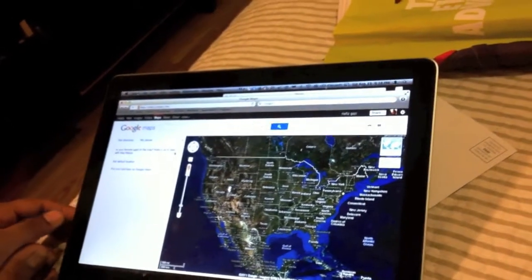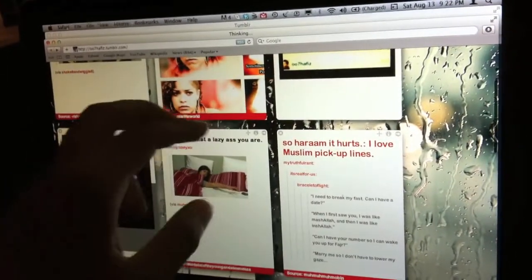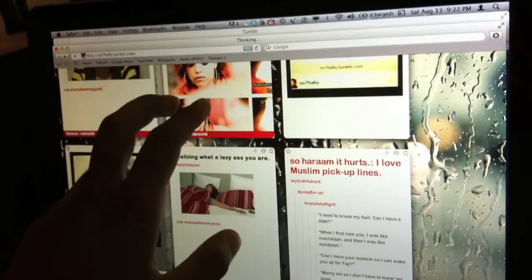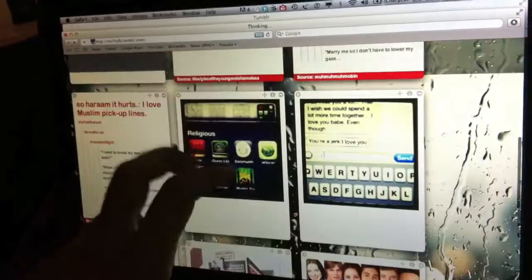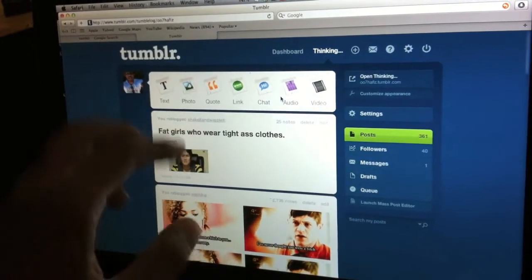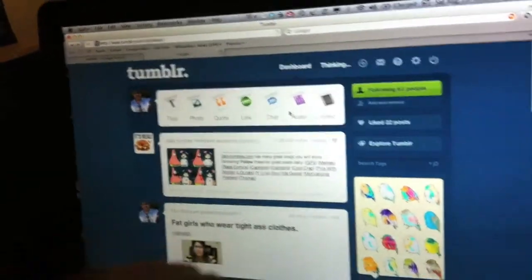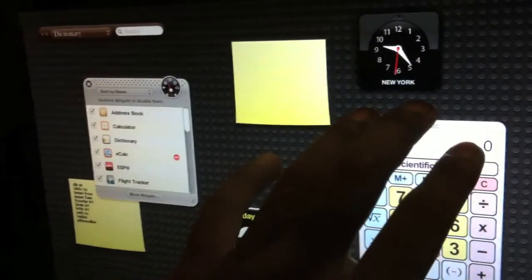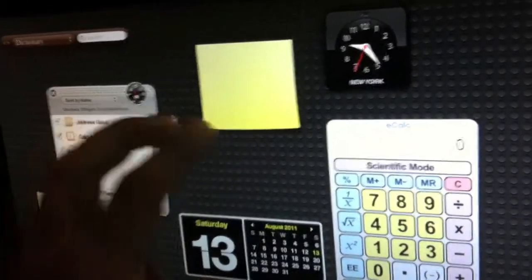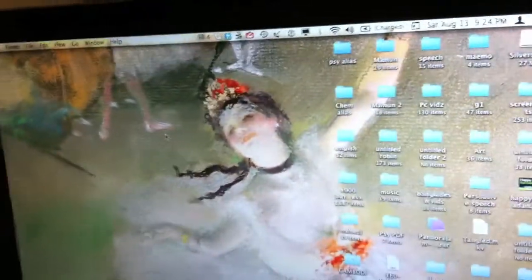So let me just show you more stuff. The dashboard. Then this is whatever apps are running. You could switch between apps just by doing that. And then there are no other ones. Oh, another one.